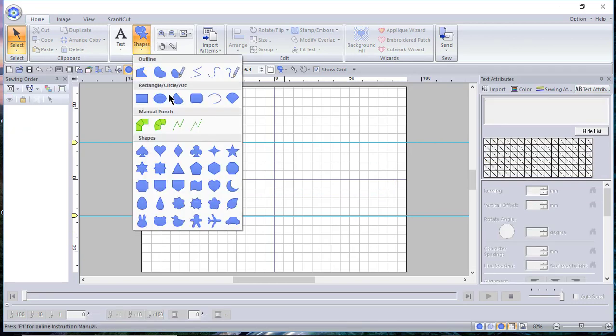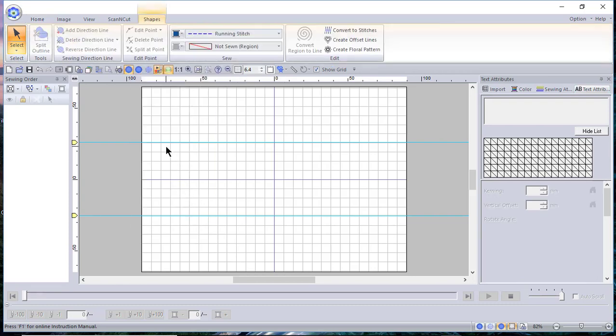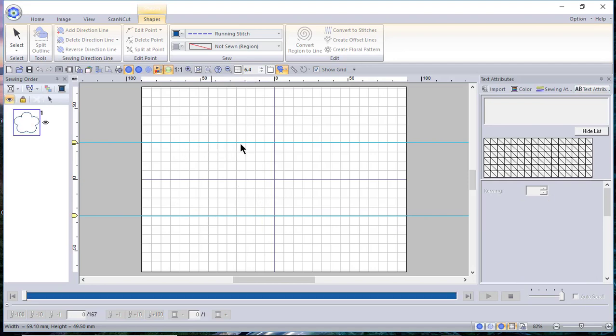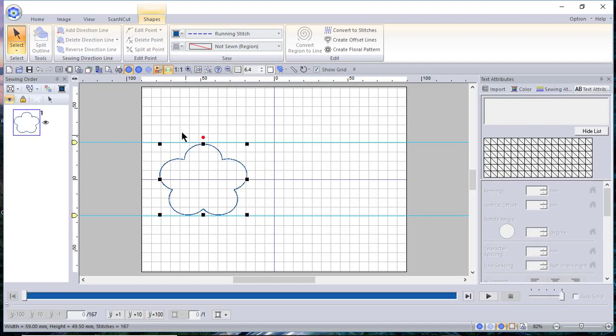I'll very quickly recreate this. I'm not going to worry about the colors of this so much. I just want to show you how quickly I can create this key fob while I'm talking to you.